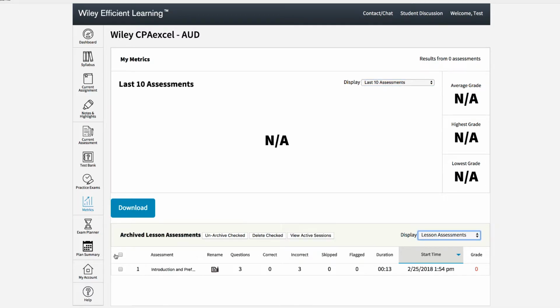Keep in mind, if you check it here and you click on Delete Checked, that will remove these scores and study time forever, so you will be unable to retrieve them. I would highly suggest that you never completely delete your sessions.